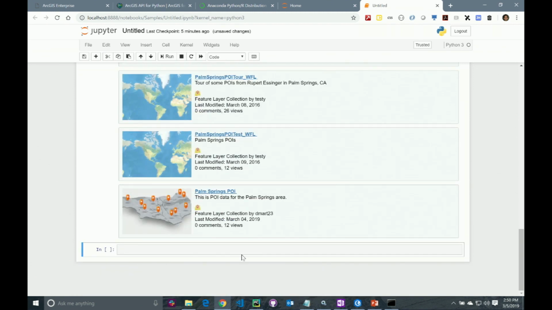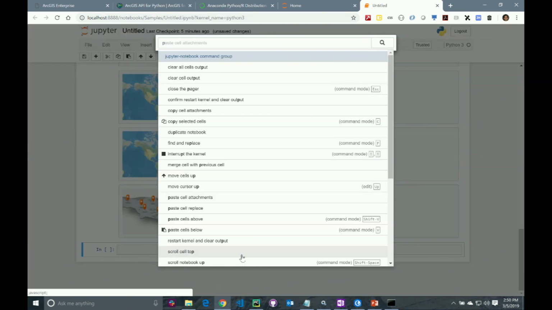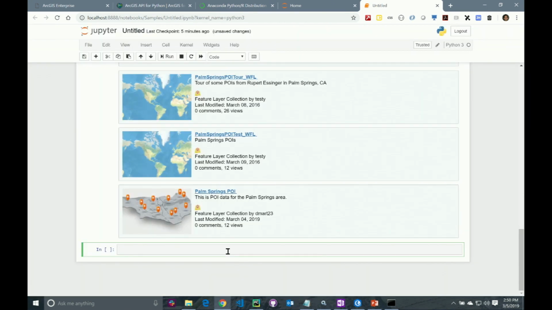So let's grab this POI data. Let's do POI, and then let's assign that variable to POI content here. And we're going to do map.add_layer. And then you guessed it, we're just going to add that POI, right?